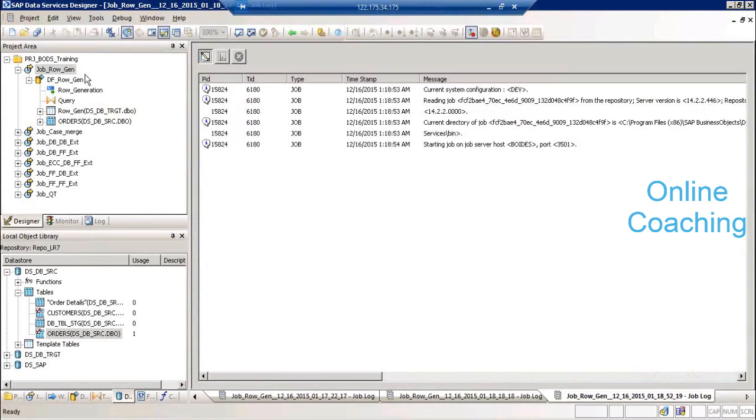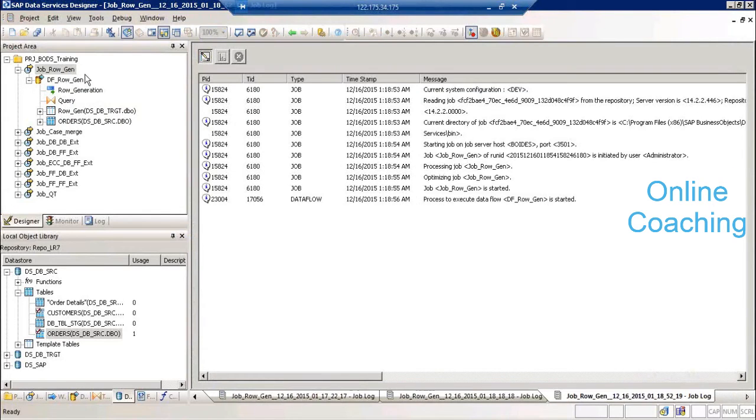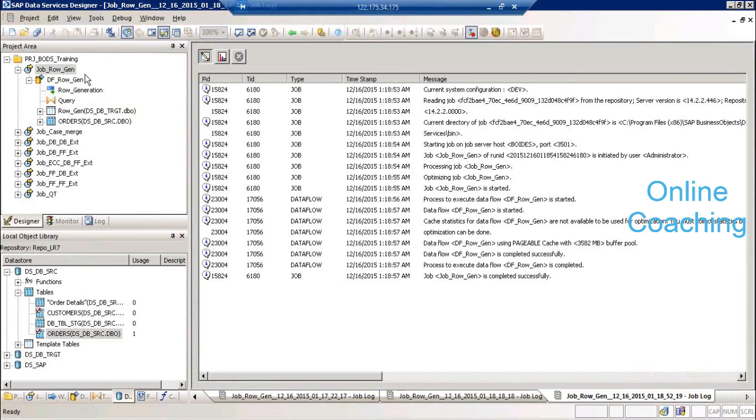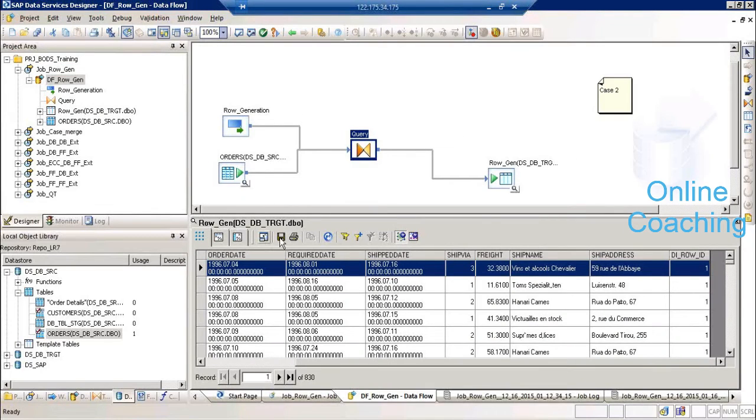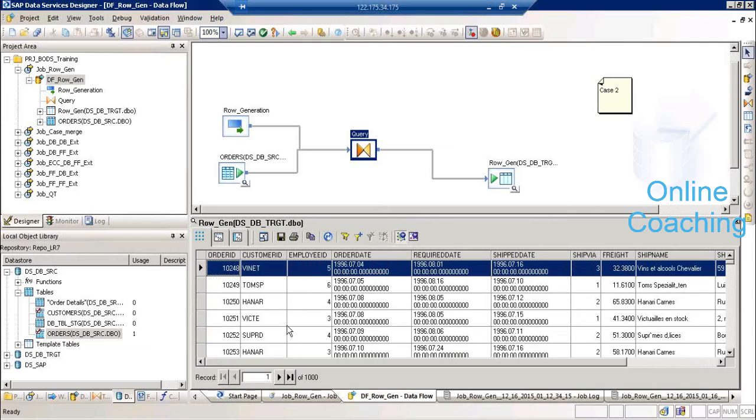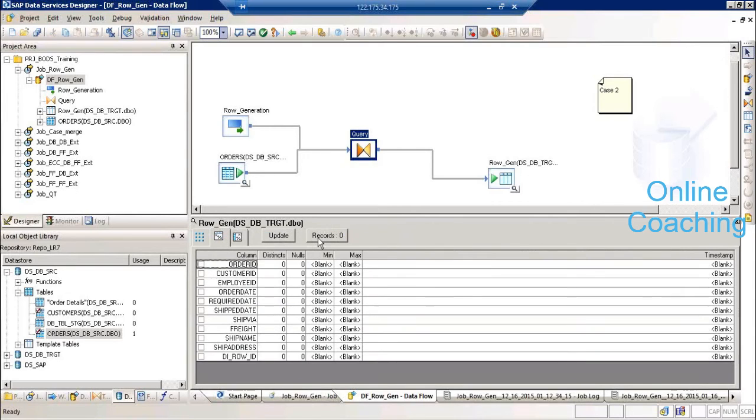Right, so I'll just show you what exactly happens when we set this to 2 and run the job. You will see double the volume of data. So let me just refresh this. Go to the profile tab and click on records. It is 1660, which is double of 830.